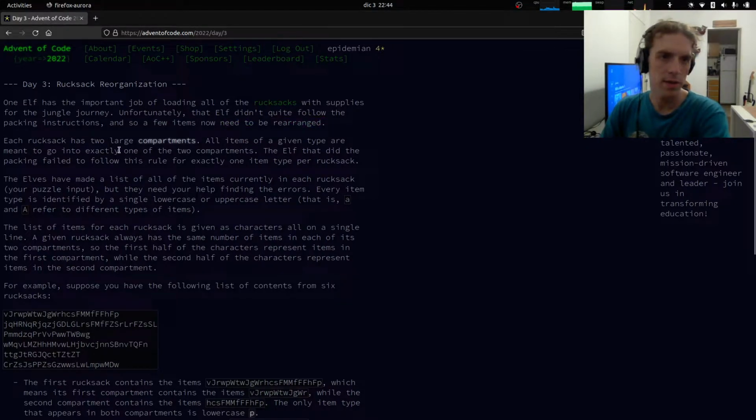Each rucksack has two large compartments. All items of a given type are meant to go into exactly one of the two compartments. The elf that did the packing failed to follow this rule for exactly one item type per rucksack. The elves have made a list of all the items currently in each rucksack, your puzzle input, but they need your help finding the errors.